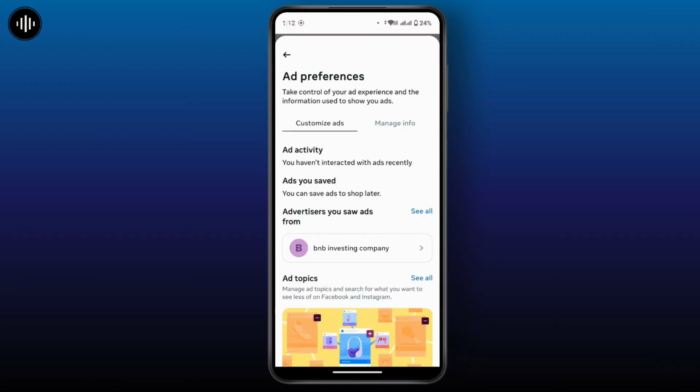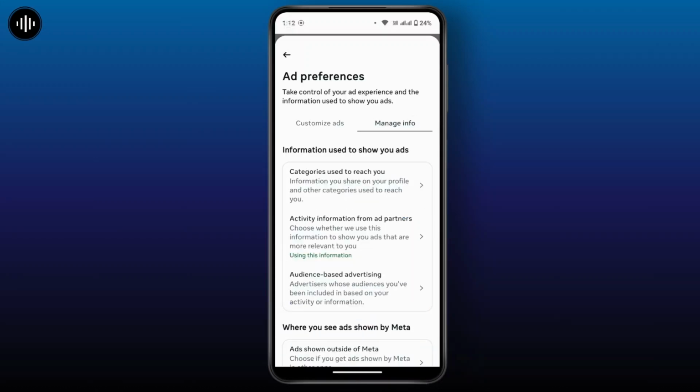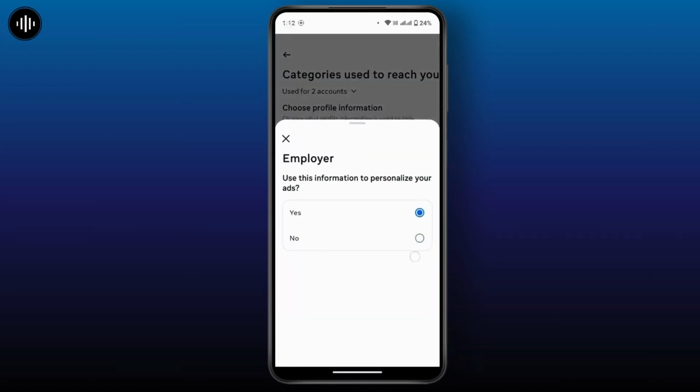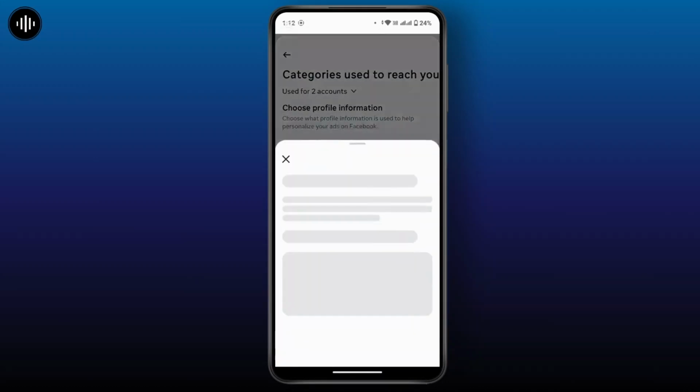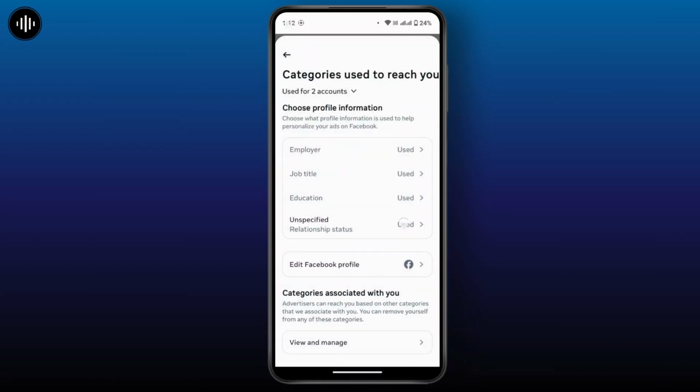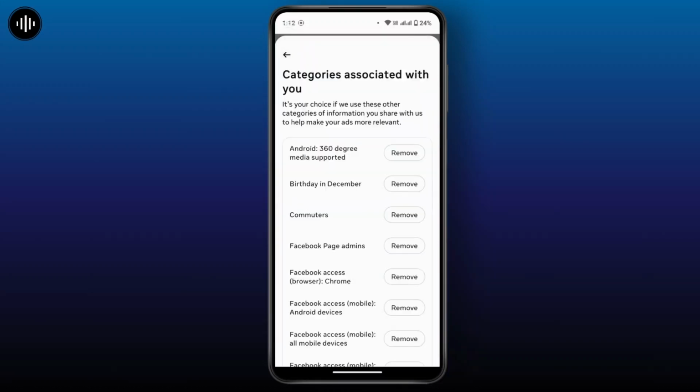Once you're here, tap on Manage Info. And here, tap on Categories Used to Reach You. Here, tap on this information and then tap on No. So you can do all same for all of these options, and after that tap on View in Manage, and here you can remove all from here.